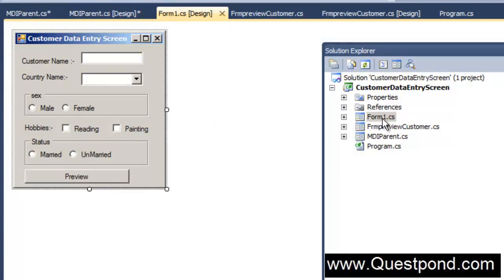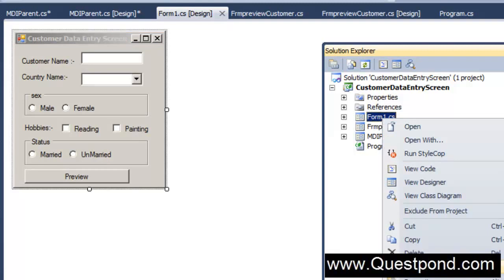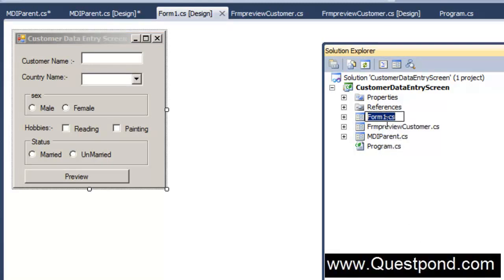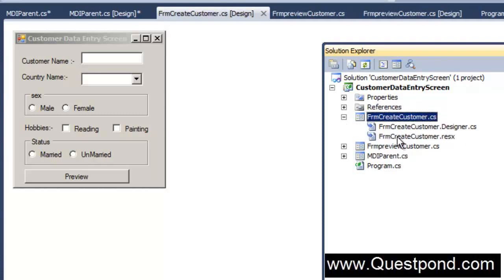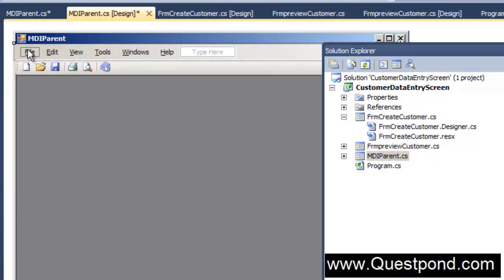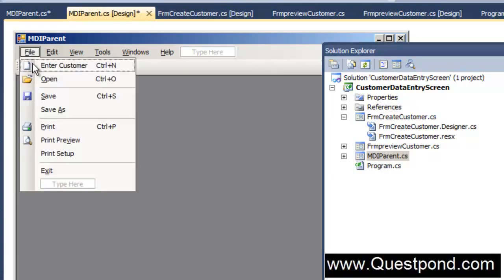Now let's give a reasonable name to this form. I'll say here FRM create customer, so that we don't have confusion. Naming convention is very important. FRM create customer. Okay, so I would like to pop up this FRM create customer from this menu which I have created here called enter customer.